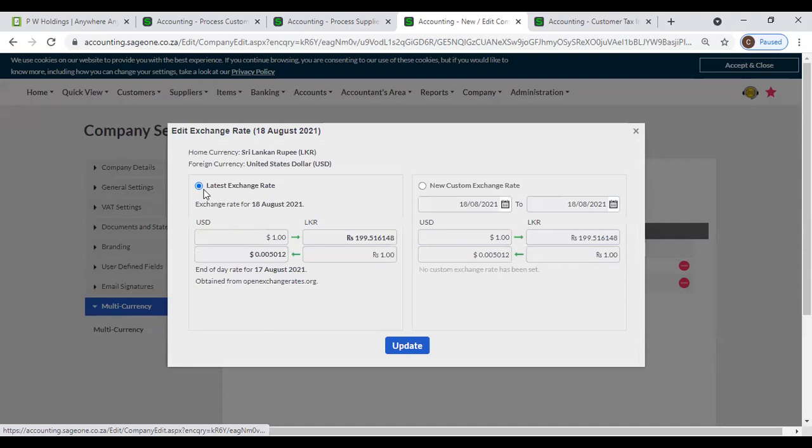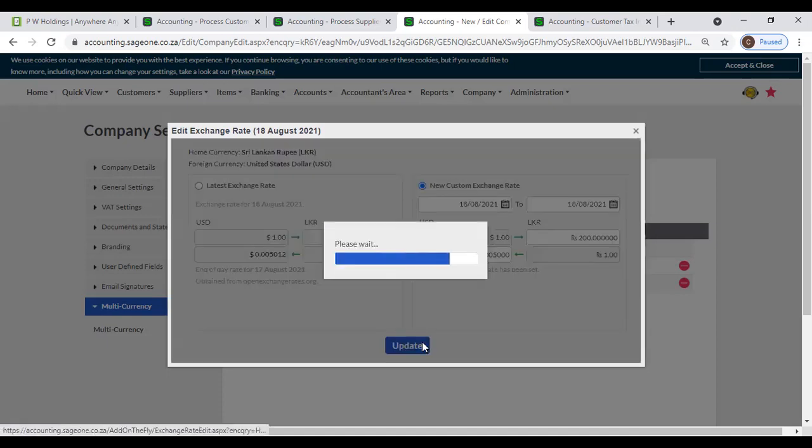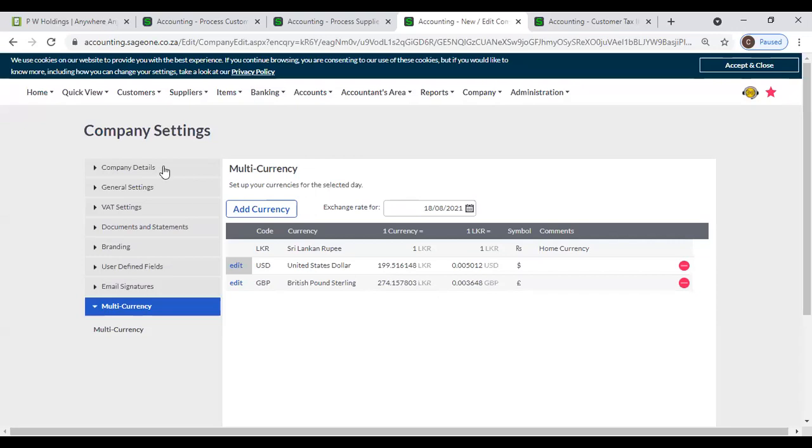Now, if you select this option, latest exchange rate, it will automatically update. Or if you want to enter manually, you can select new custom exchange rate, and you can select the date, which date you want to set the exchange rate, and you can enter the exchange rate here. Okay, after that, you can update. Then that rate will apply here.